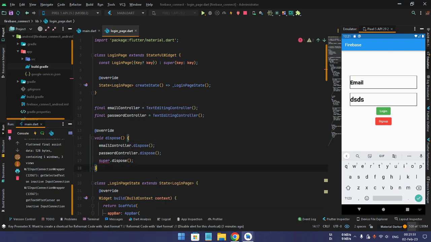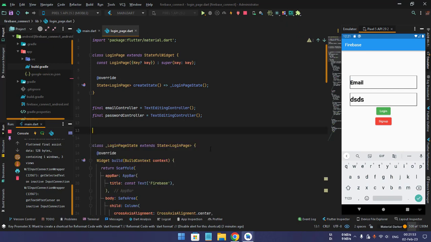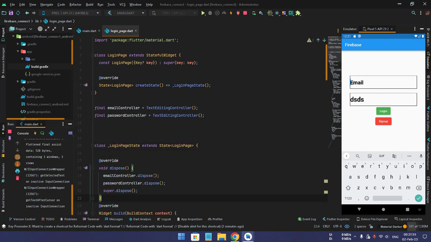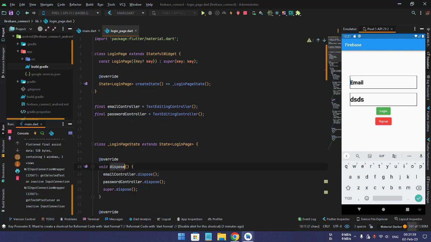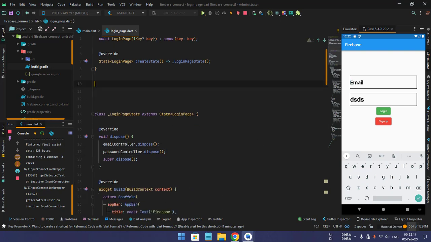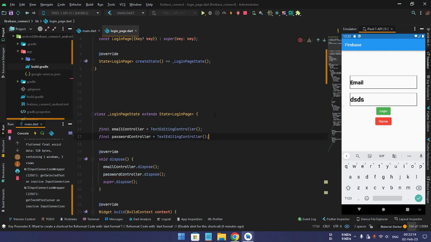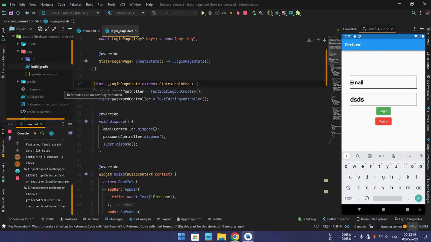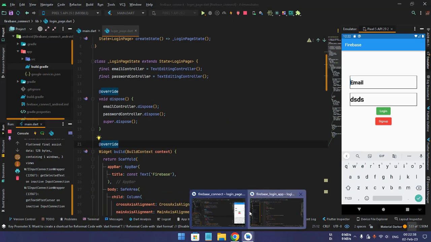Sorry, the override function will be here. So basically we have created a void dispose. After typing anything or pressing the login button, it will clear the text for this box. So basically use a text box, and you can use a controller here also, no problem. So the UI is done.